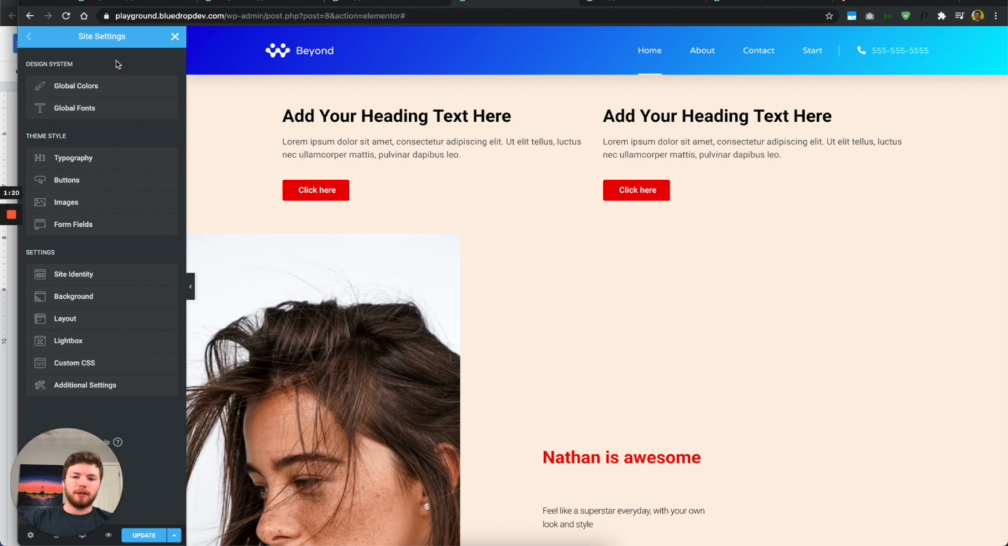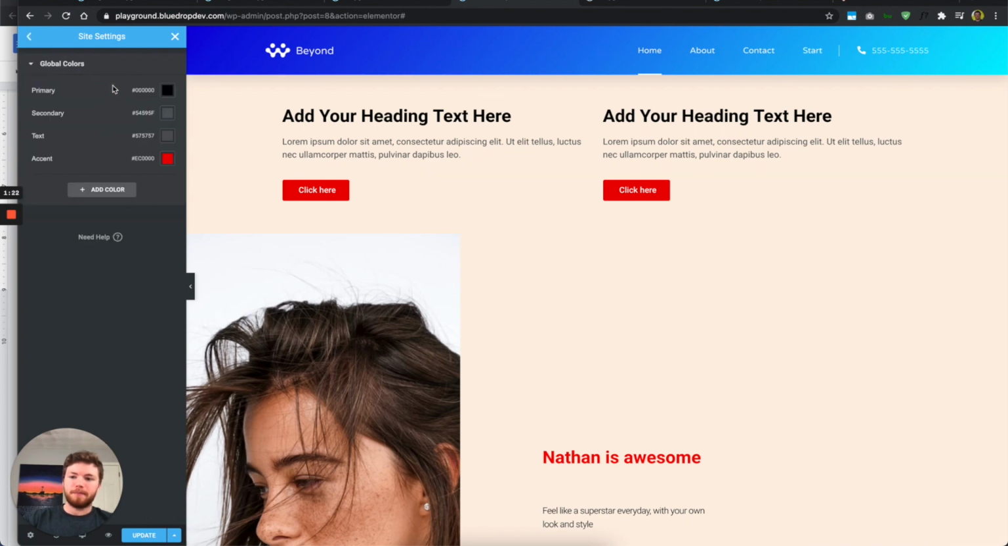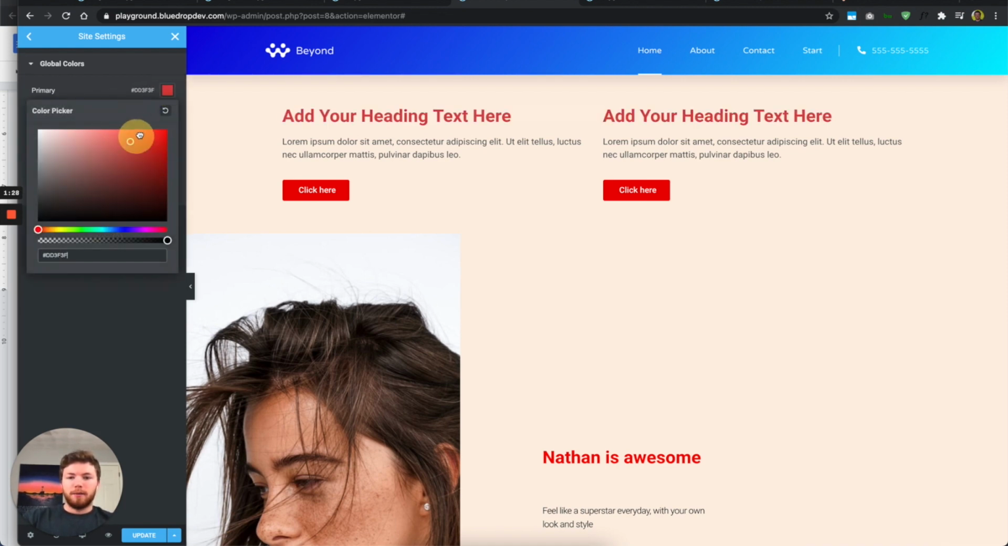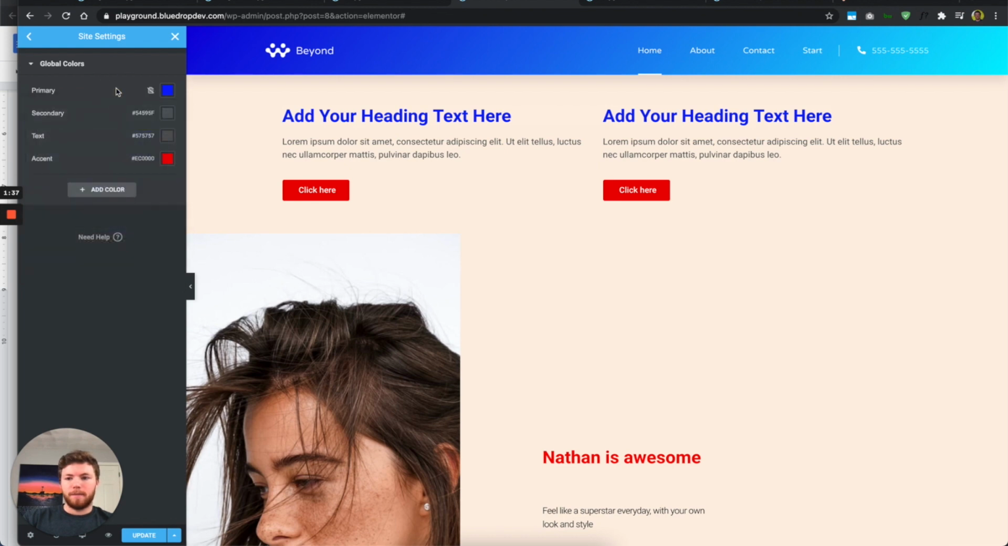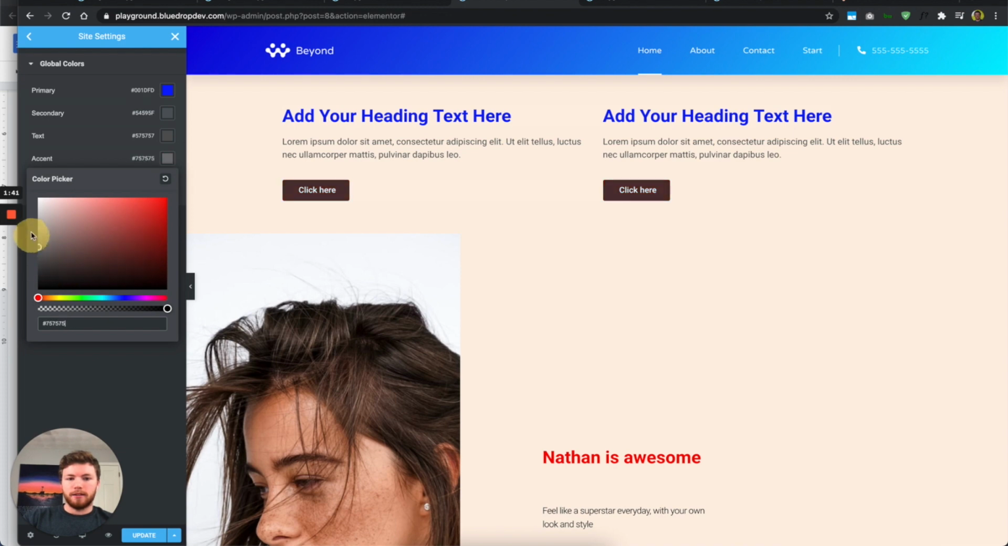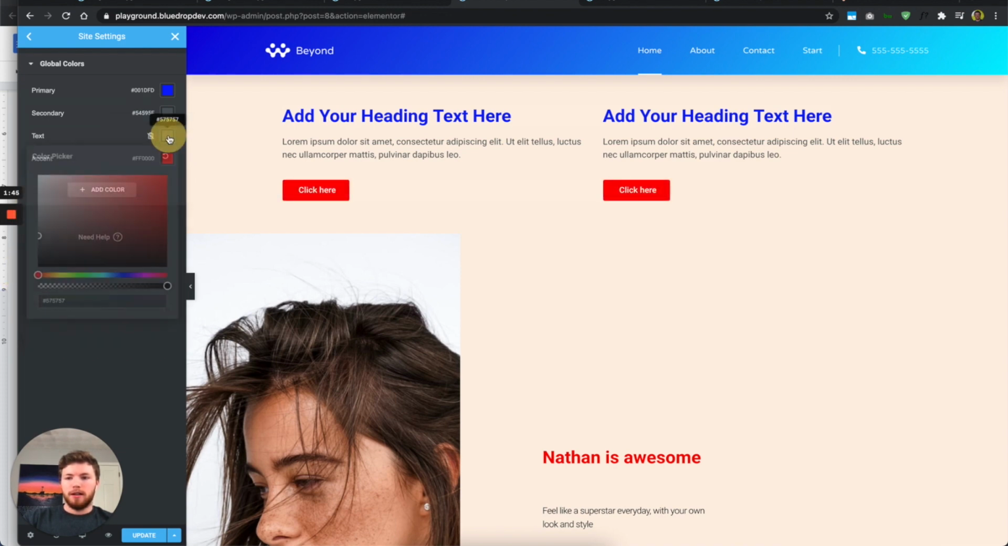The first two are the most important by far. We have primary, secondary, text, and accent. If we change the primary, we can see that both of those change at the same time. So if we leave that right there, and we can change this accent color to whatever we want, and this is what the buttons are natively linked to as well, or the text. The text is here as well, but let's keep that around here.